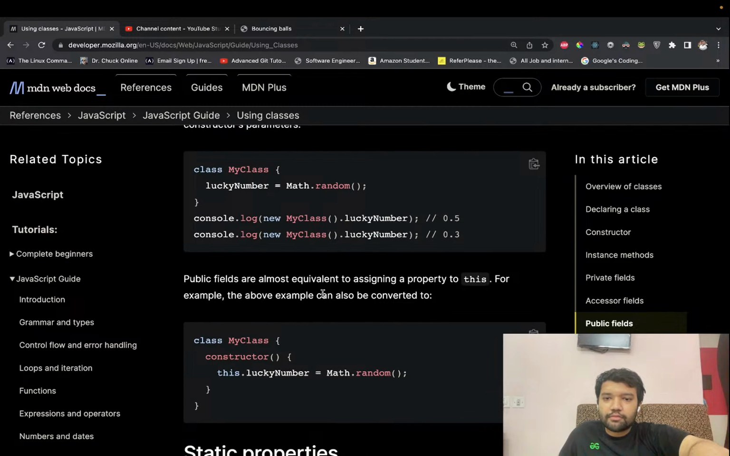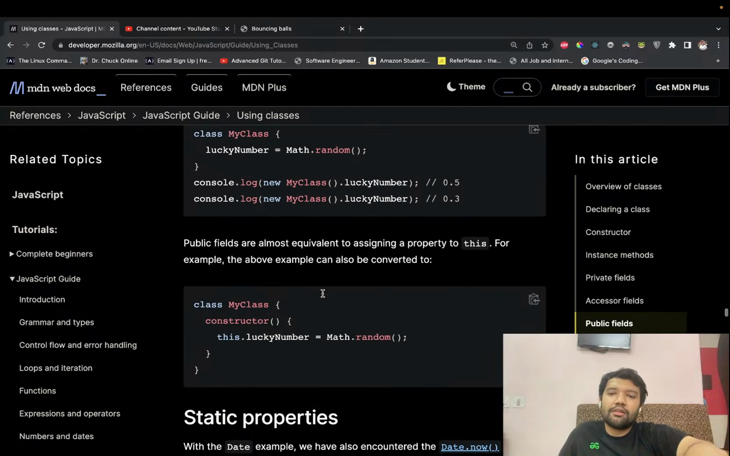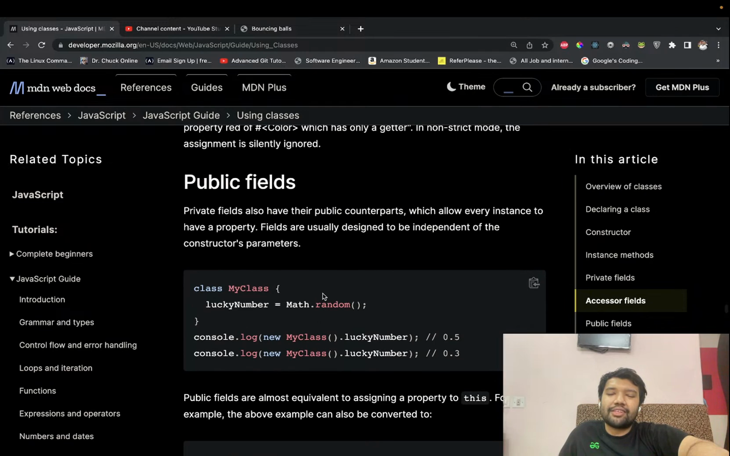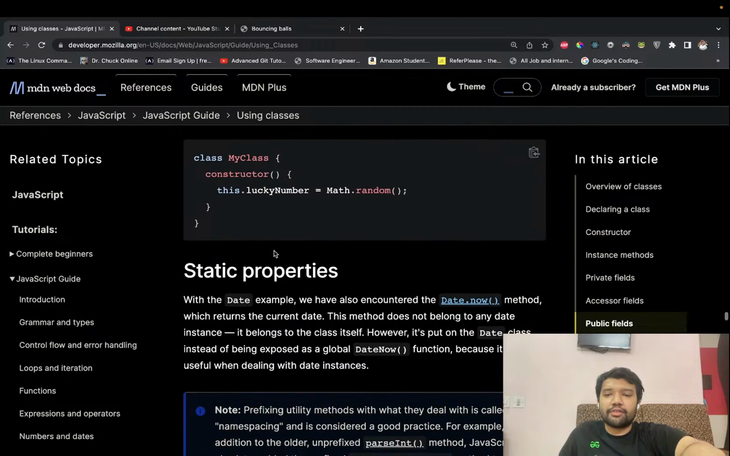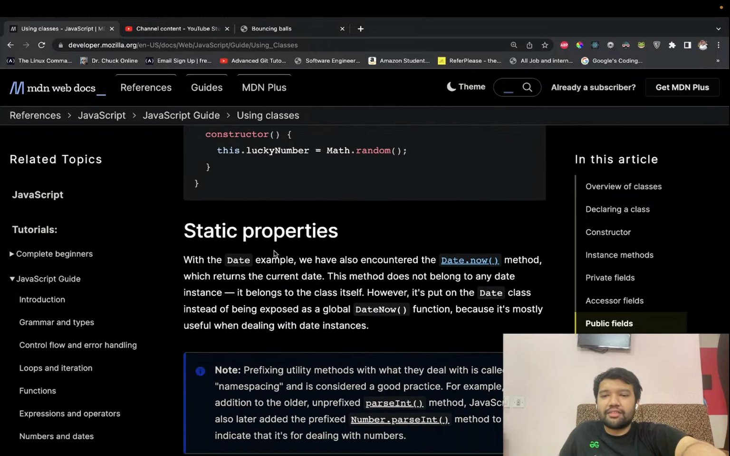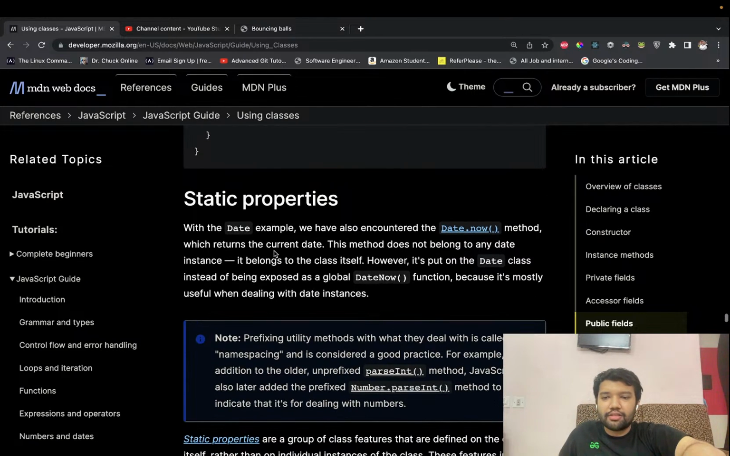Obviously, public fields are basically normal fields. But you can eliminate the constructor because you are not taking in values for it. So it's the normal public and private from other languages only.